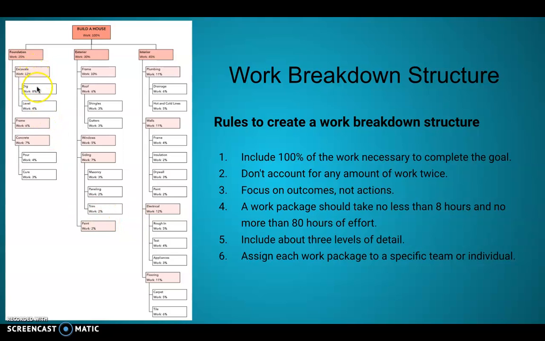These boxes are work packages. So to dig the foundation is going to take anywhere between 8 and 80 hours. Don't worry about this point so much, but I wanted to point out that it is part of a normal work breakdown structure. Include about 3 levels of detail. So this one does have 3 levels: the foundation, the exterior, the interior. You're going to do the same thing with your structure.